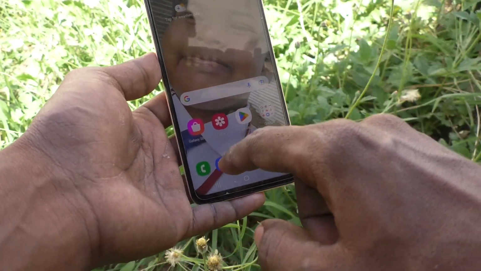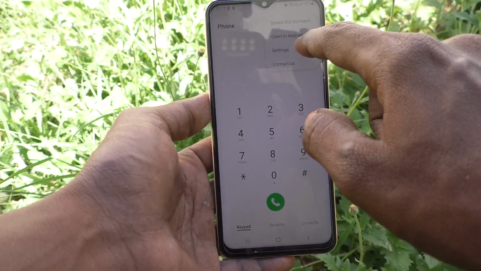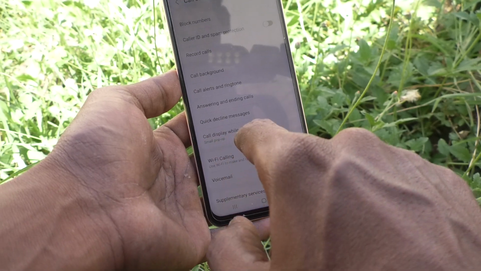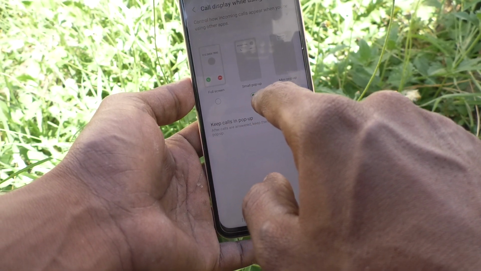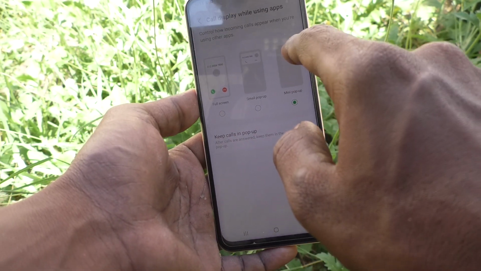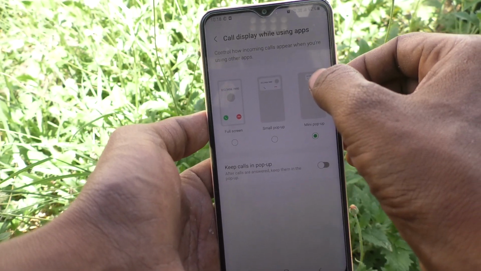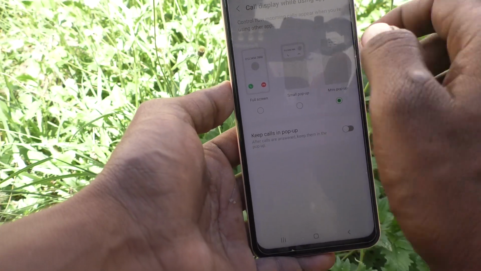Okay, for that what you have to do is go to this call button and go to this three vertical dots, click on settings here, and go to call display while using apps. And here by default it is set to smart pop-up. You can also set to mini pop-up. So see here the preview. This is smaller than the small pop-up. Okay, so this is called mini pop-up.